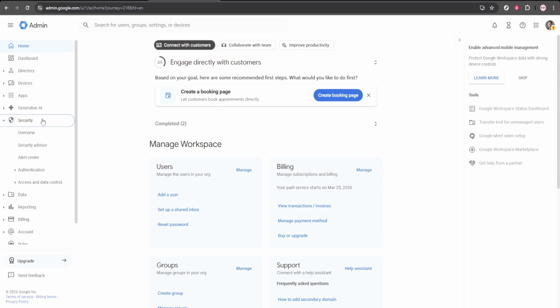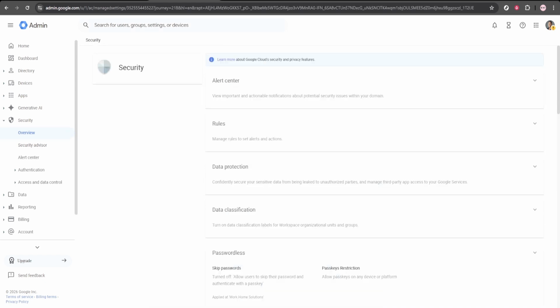From here, choose Overview. The Overview page gives you a structured way to jump into the most important areas. You'll see sections such as Alert Center for monitoring threats and notices, Rules for automation and event-based actions, Data protection for scanning and safeguarding sensitive information, data classification for organizing content based on sensitivity, and password management for account credential policies. We'll focus on a few high-impact items.